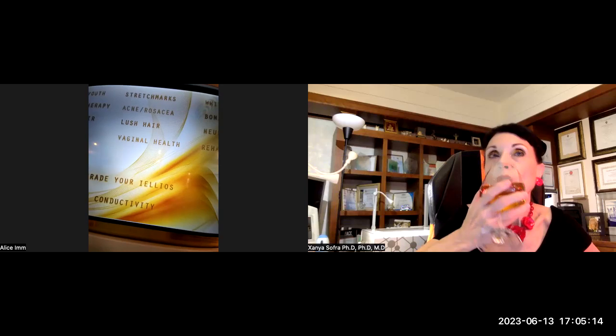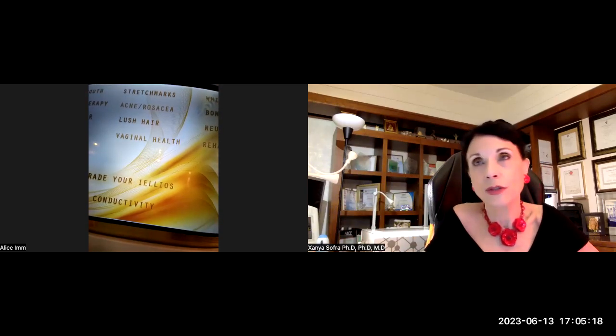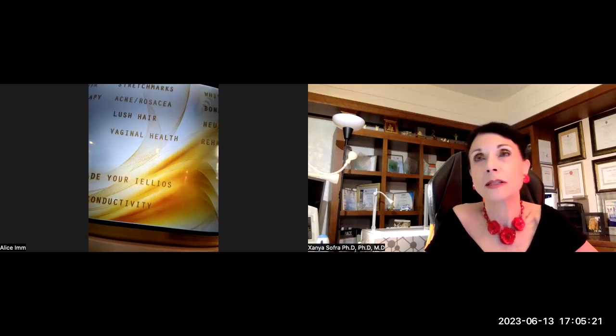For cell regeneration, is Stretch Marks one of the stronger ones? Everything does cell regeneration because everything repairs cells.